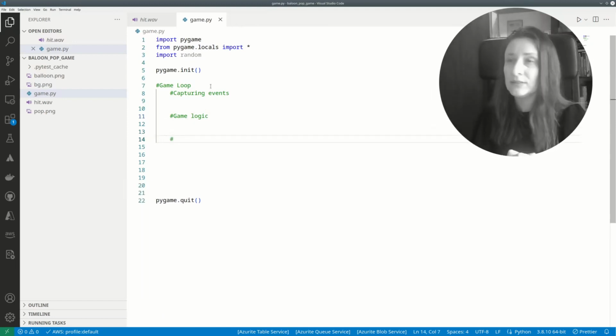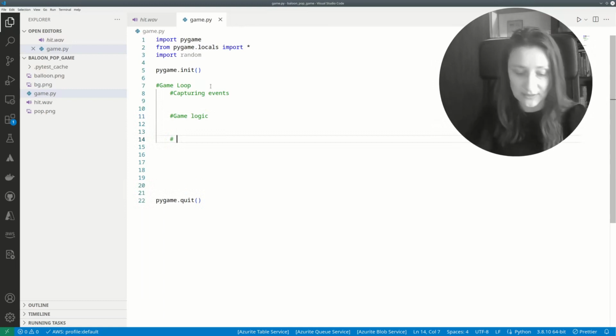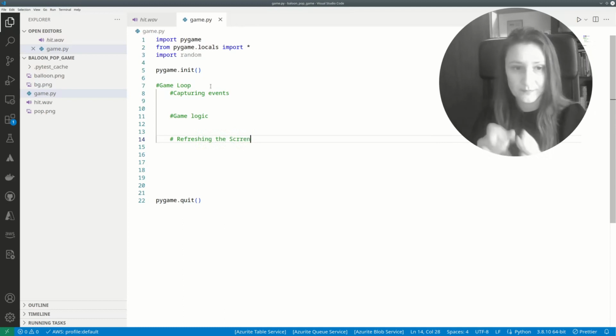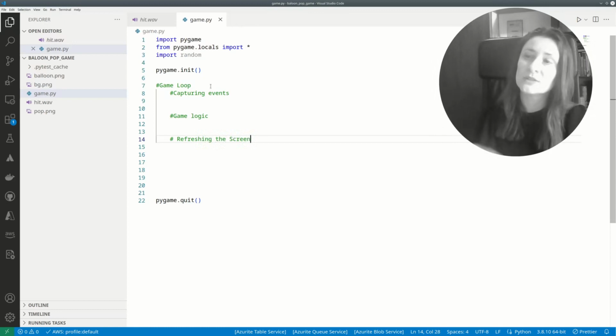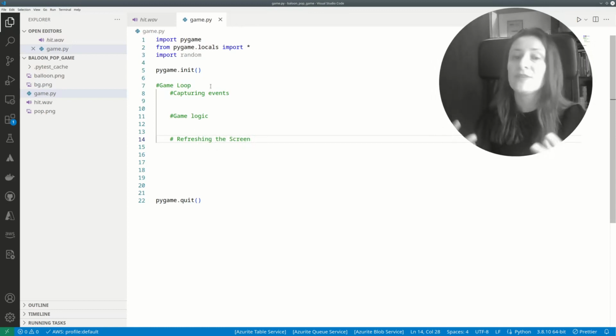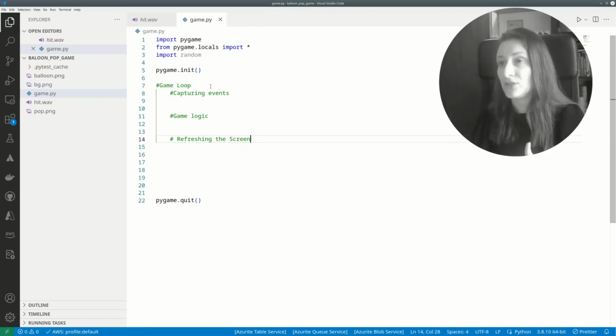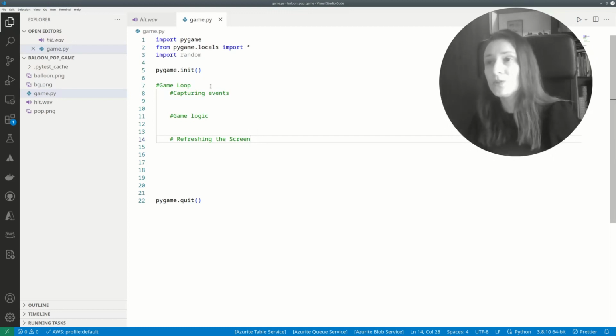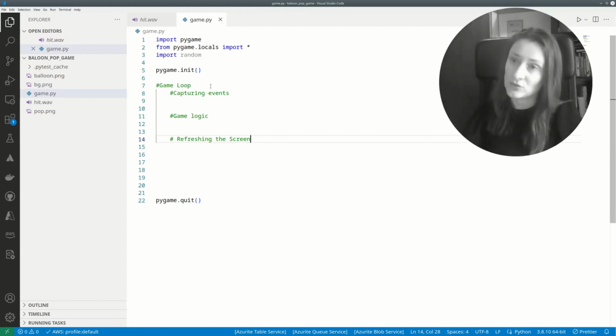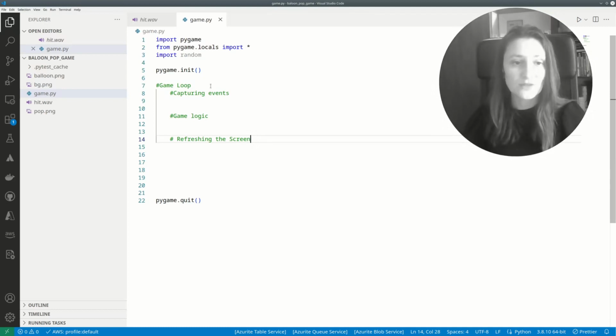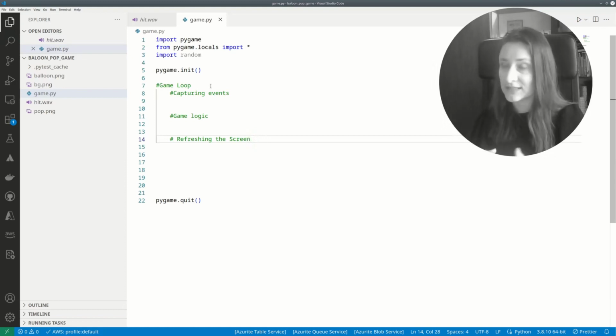And the third part is refreshing the screen. Every time our game goes through the game loop, it needs to refresh the screen to redraw the stage. Let's say the balloon has been popped, so we need to redraw the stage and a new balloon appears. The main program loop will also use a frame rate to decide how often the program should complete the loop, refreshing the screen per second.